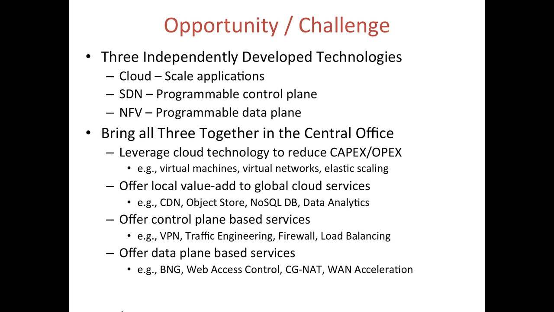What this is really about is bringing three independent technologies together. The cloud certainly has a lot of technology and best practices in how to scale applications, cloud applications. SDN, of course, is making the control plane programmable, and NFV is about making the data plane programmable. What we're really trying to do, again, is to bring all these together in a central office. And the way that I would explain both the challenge and the opportunity of doing that is we're trying to both leverage technology and use these technologies as a source of interesting services.